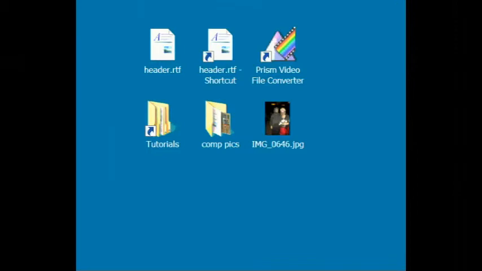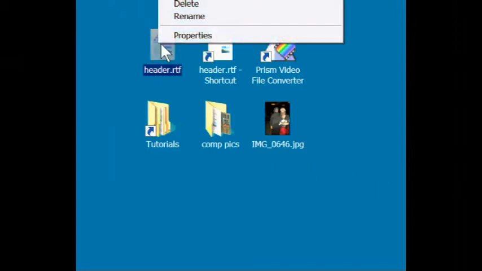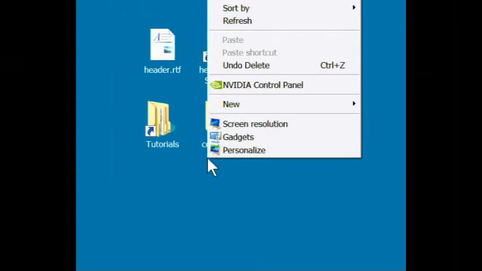To right-click is to press and release the right mouse button once, and you get a list of choices. I know some of the list is above the recording area, but the choices are things like copy, delete, create a shortcut, show the item's properties, and so forth. If you right-click an empty area on the desktop, you get different choices, such as sorting the items on the desktop or changing the way the desktop looks.